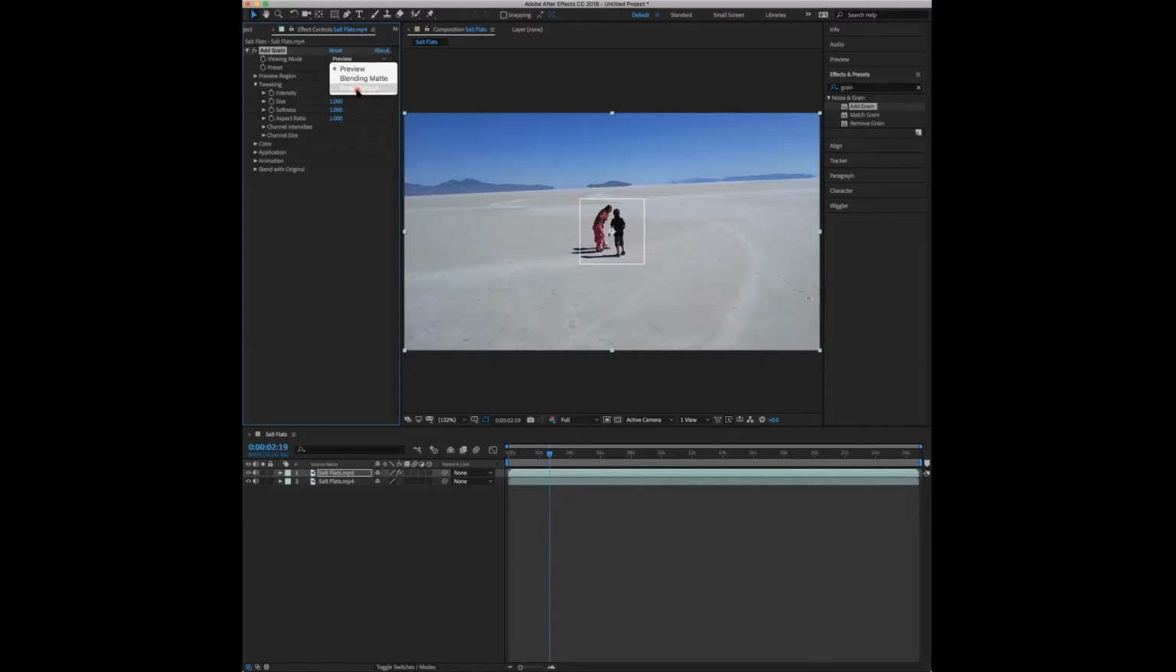It's on preview. You could put it on final output. See some of the grain there, but let me leave it on preview for a minute here. So let's just give ourselves something to see here. So let's just increase the intensity.